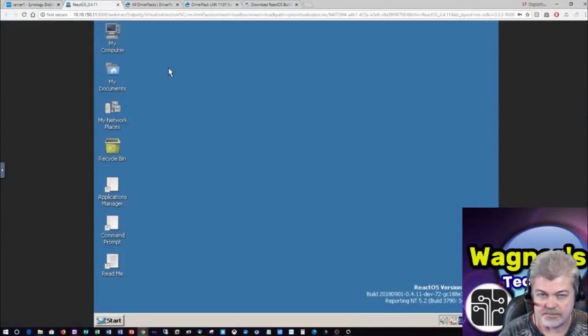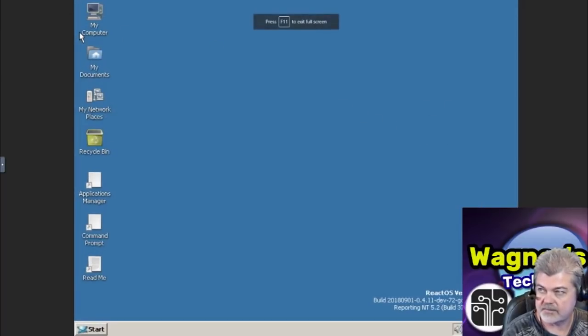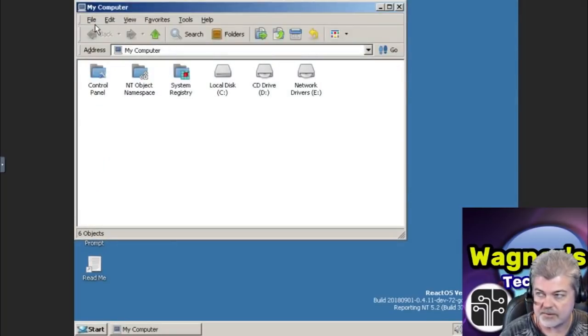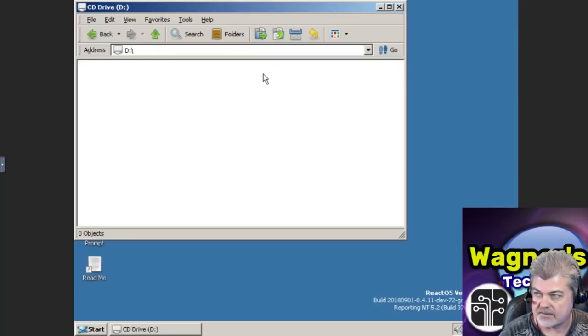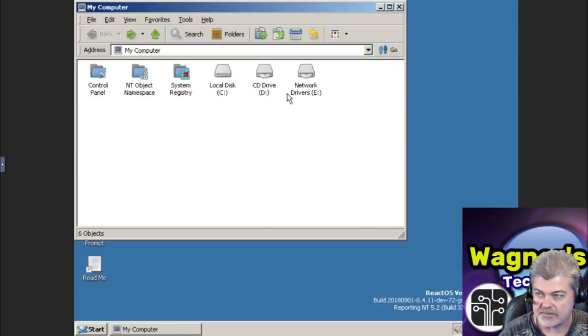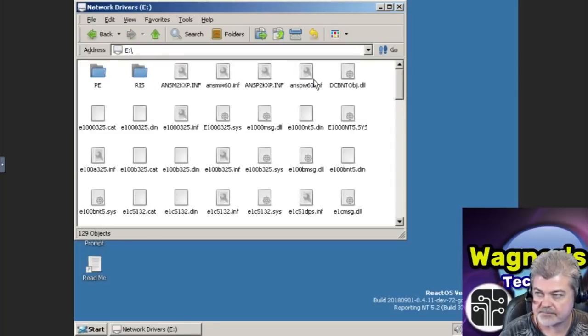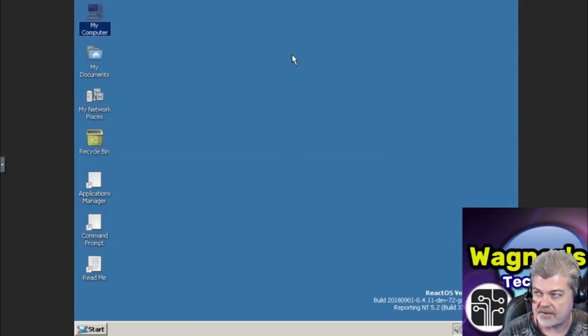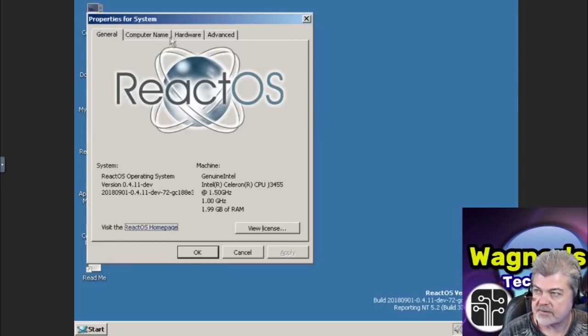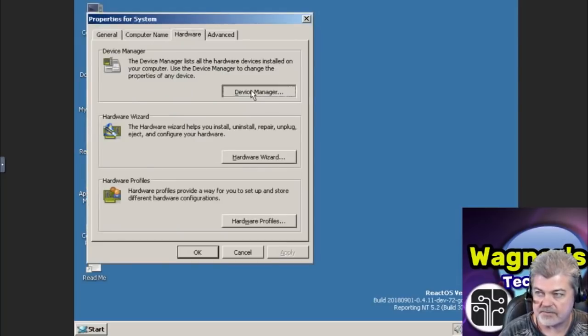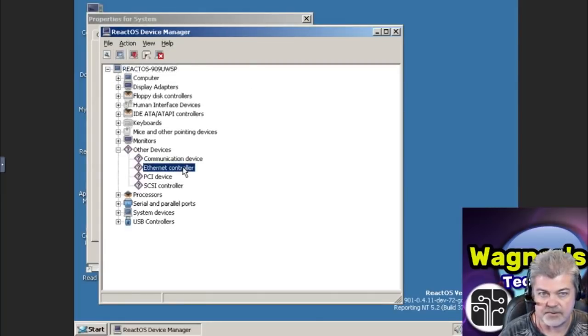So we're going to go back over to the virtual machine, and let's just make sure. Let's go ahead and size this window up a little bit. Okay, we're going to go over to My Computer, and let's make sure that we can see the network drivers. It's not on D. The network drivers are on E. Okay, so here's our E1000 drivers. So everything's there. Now what we're going to do is go to Properties under My Computer. We're going to go to Hardware, Device Manager, and we see our Ethernet controller here.